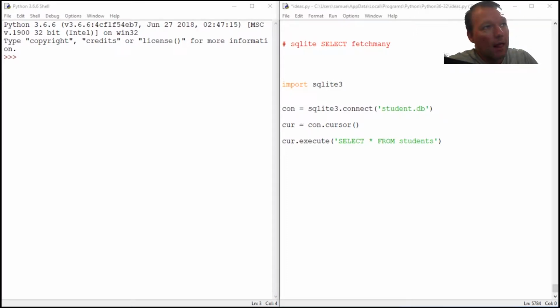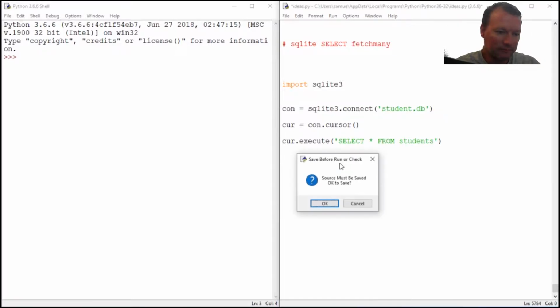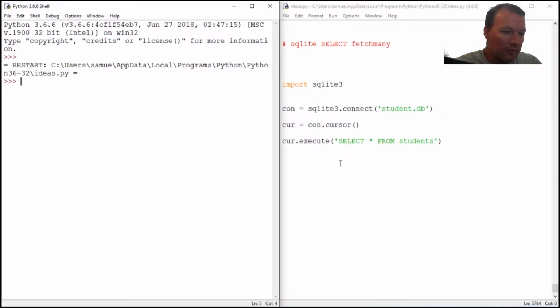Last time we were working with the select statement, and we learned how to use fetchone. There are two more. The one we're going to look at today is fetchmany. So let's just jump right to it. Our database is opened, we have a cursor object with an execution and a select statement. Let's take a look right here.